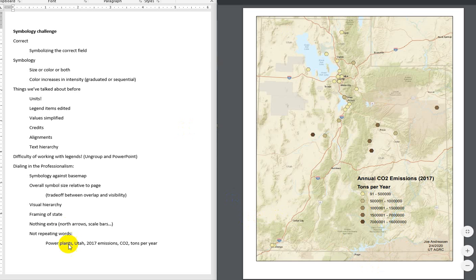So yeah, focus on some of these things here. You can reference this list. I can post this if you want to, but these are the ways we're trying to get you to dial in your cartography to really produce professional results.